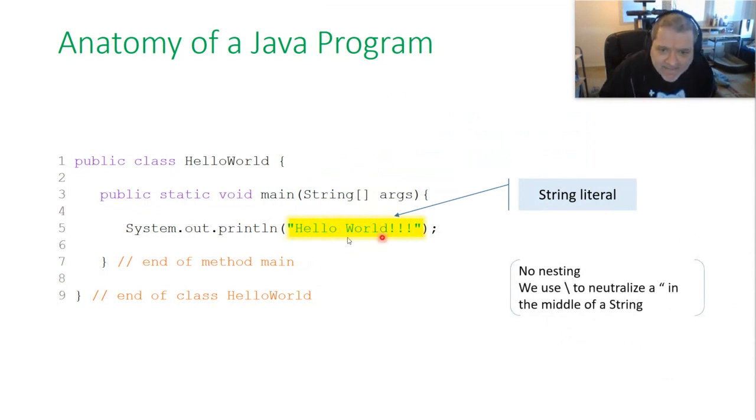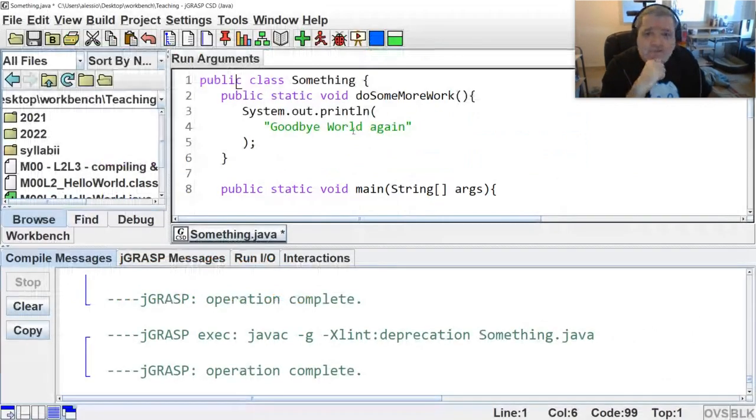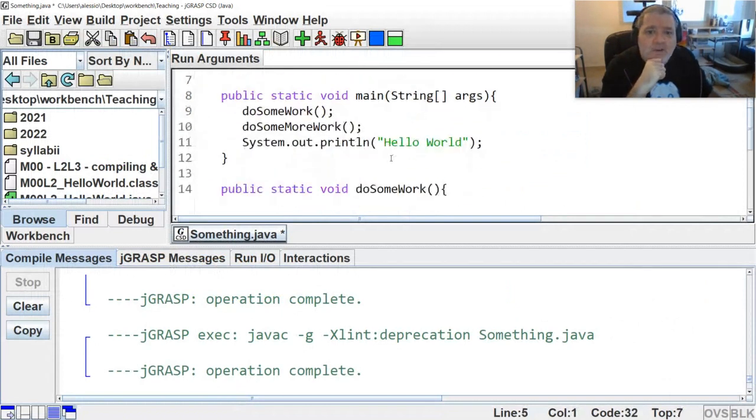This thing here, I said we call system.out.println and we give it some data to work with. I give it the text that I want system.out.println to display on the screen. So, hello world. Hello world here is between double quotes. Every time you see something between double quotes in Java, JGrasp is going to color it in green, and that's what we call a string literal.